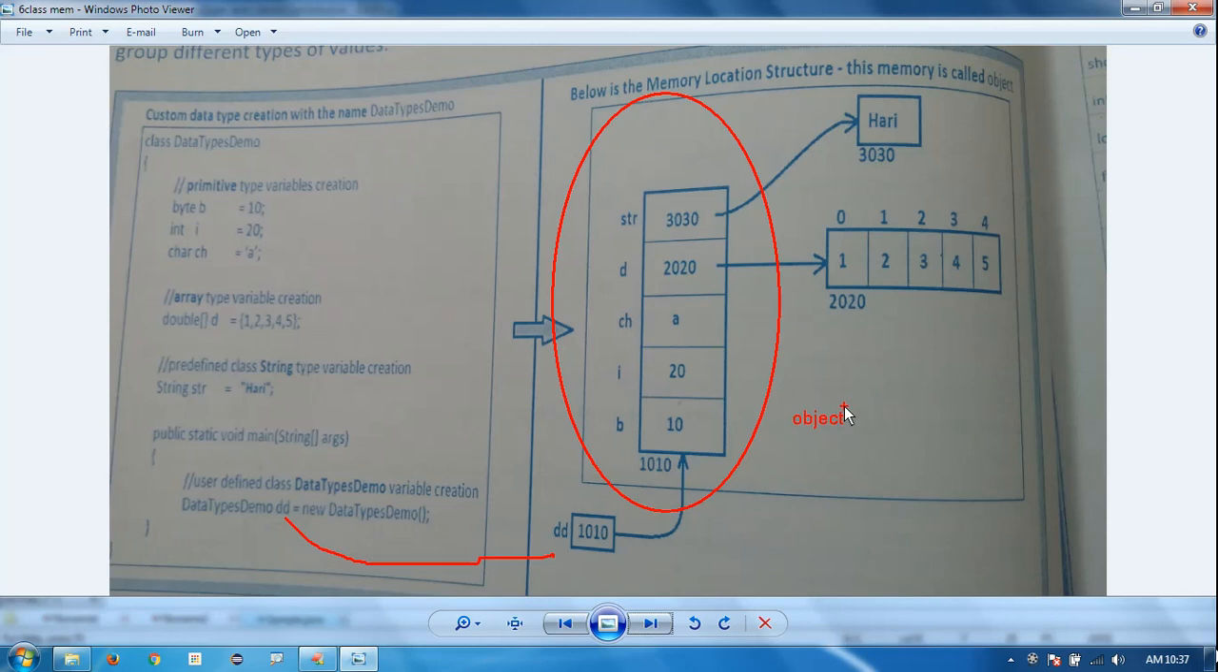Now look here, b is a byte variable that is stored here. And integer i is equal to 20, that I have stored here. You guys can see this picture, and char I have stored here. Now here comes the real problem for us.